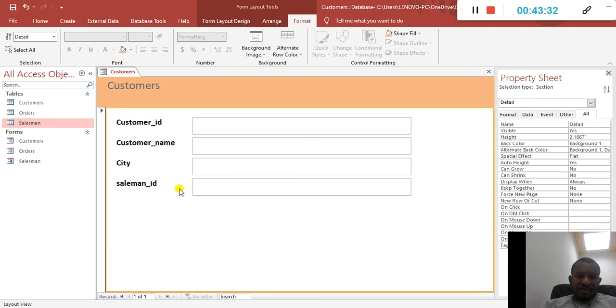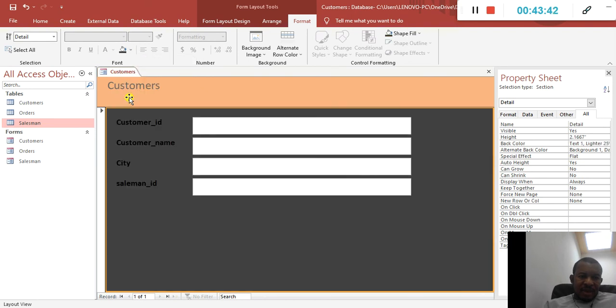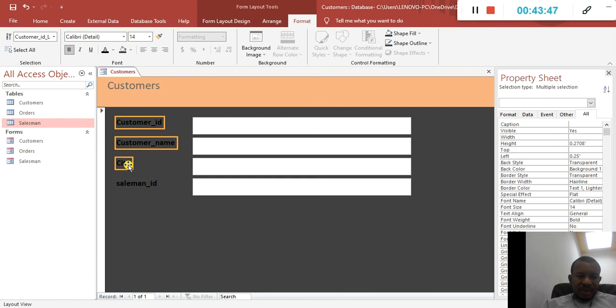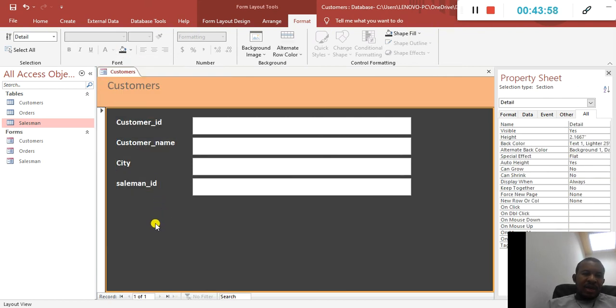All right, so let's change the background color as well. We've been using black background color. So let's pick a dark color here. So the writings, we'll change them to white color since the background is dark. The writing should rather be white. All right, so that is it. So we are done with our customer form as well.